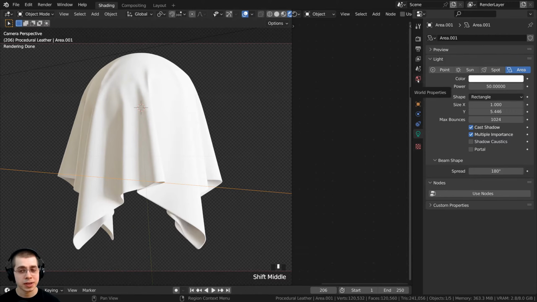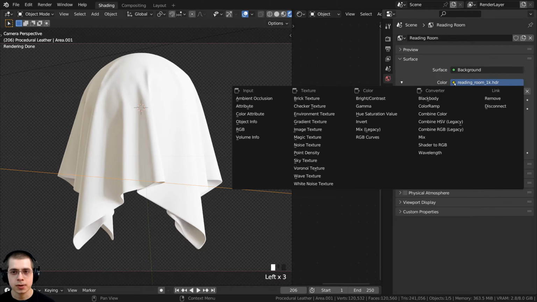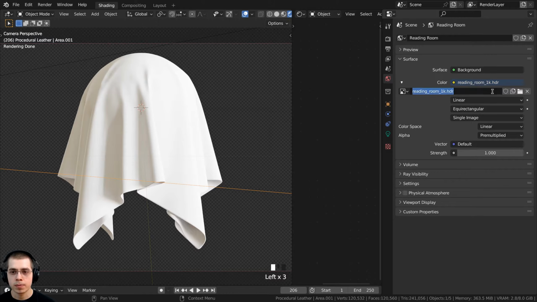Now to get some nice realistic lighting and reflections, right over here on the world properties, I added in the reading room HDRI. So this is a free HDRI from polyhaven.com. Links in the description if you'd like to download it. And I downloaded the 1K HDR version. So once you've downloaded the HDRI, you can click on the yellow dot here next to color on the world properties, and you can choose environment texture, and then just click on the open button, and you can open up the downloaded HDRI.